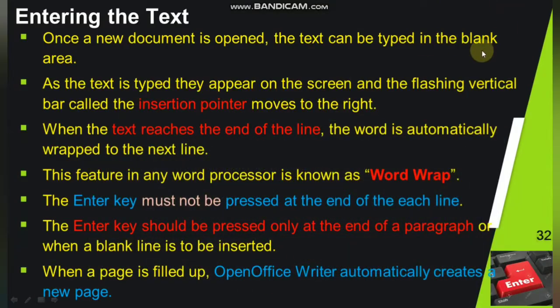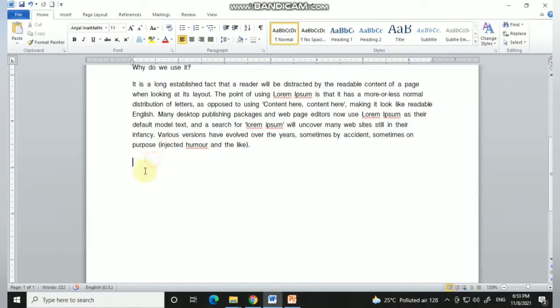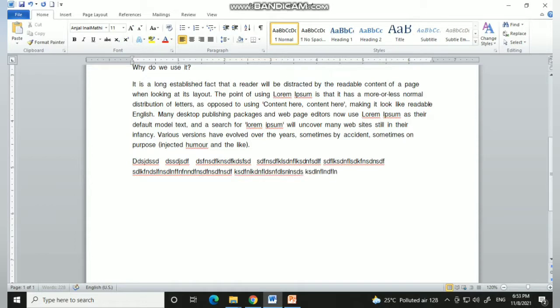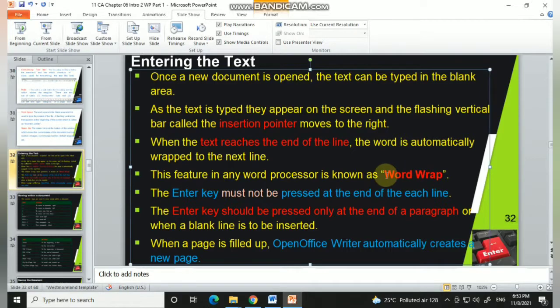See, for example, if I take my Word file and go on typing the first line, once it reaches the end of the line, it automatically comes to the second line. This process is called the word wrap process. What you mean by word wrap is that once the insertion point goes to the end of the line, it automatically wraps to the next line. That process is called your word wrap. Clear?